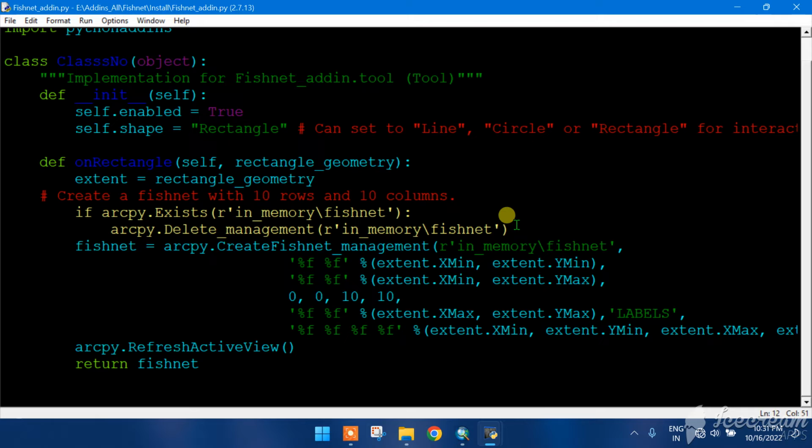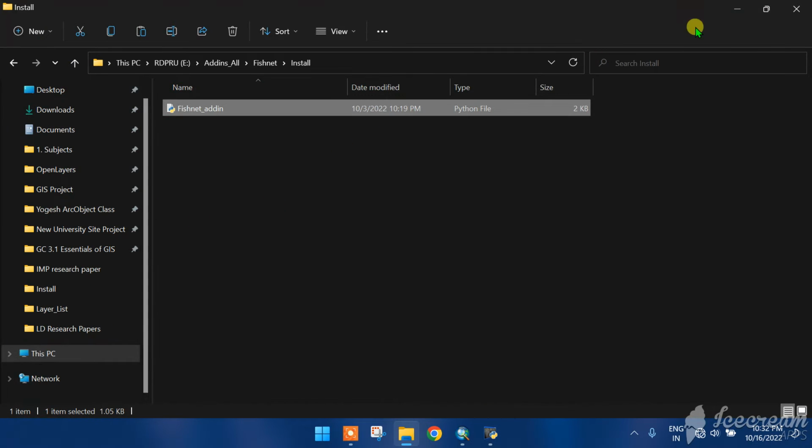So I can create a fishnet again and again, and it will be saved in memory temporarily, and once it is there, it can be deleted by arcpy. So I have written code here, and it can be refreshed in our active view. I'll show that code.